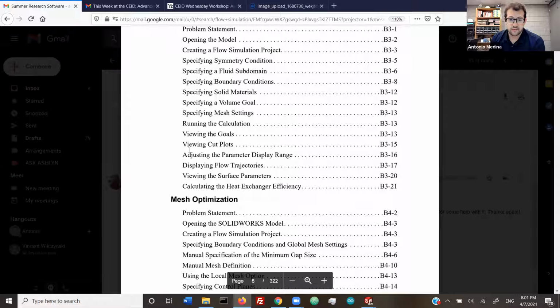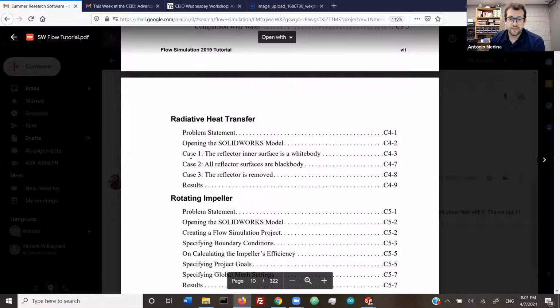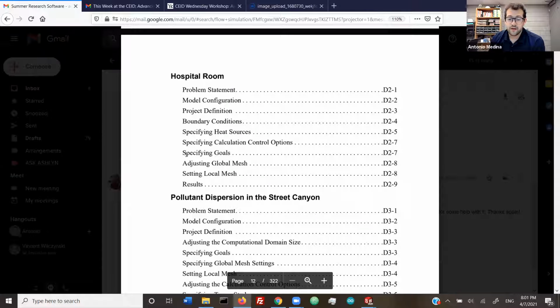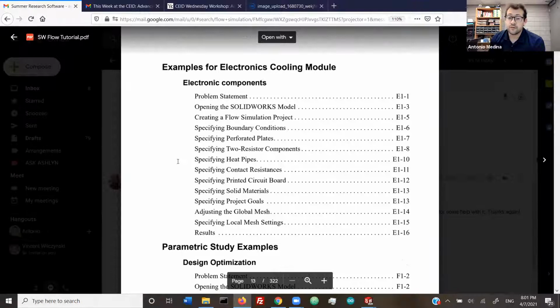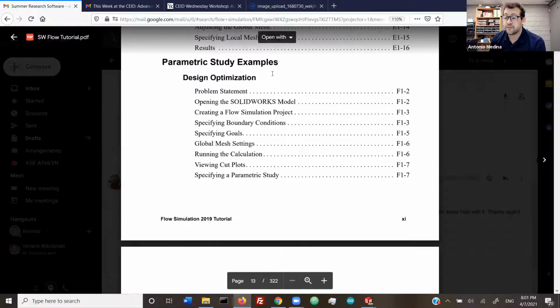Heat exchanger. Where's the fun stuff? Oh, a textile machine. Radiative heat transfer. So lots of really fun things. Hospital room, cool. So you can do heat analysis, you can do motion analysis, electronics. You can even do how heat is flowing out of a circuit, so that's fun. And then you can use the various parameters to optimize your designs for whatever it is you're trying to do.